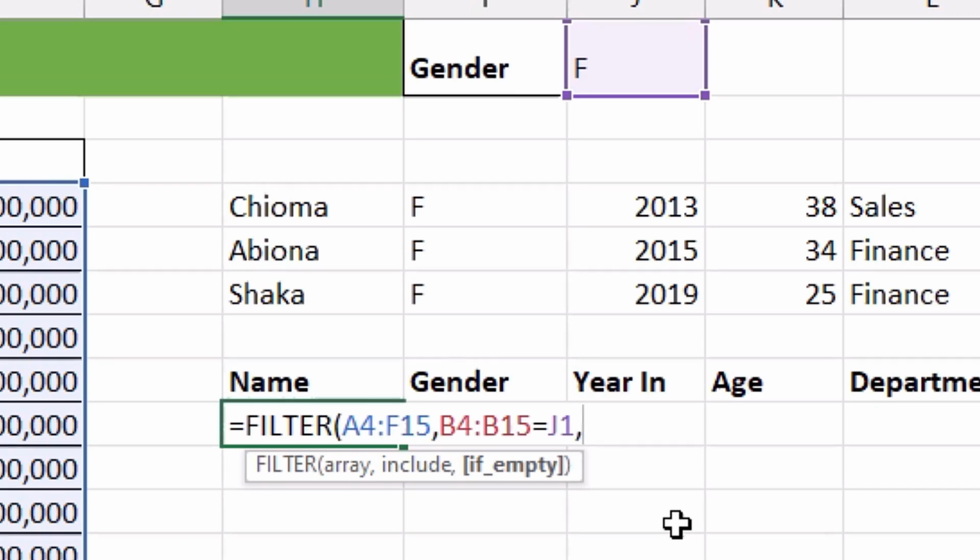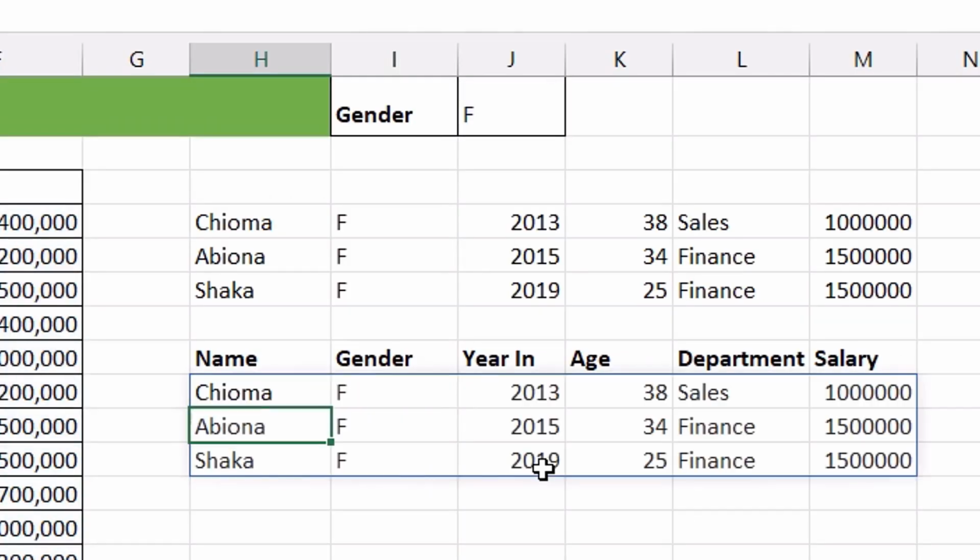Now the if empty argument is an optional argument. If you leave it out, Excel will give you an error in case it did not find that value. But for our case here, we are sure female is there, so we are going to leave that argument out. So you close your parentheses, and when you hit enter, you can see that we got the same results as the one above.